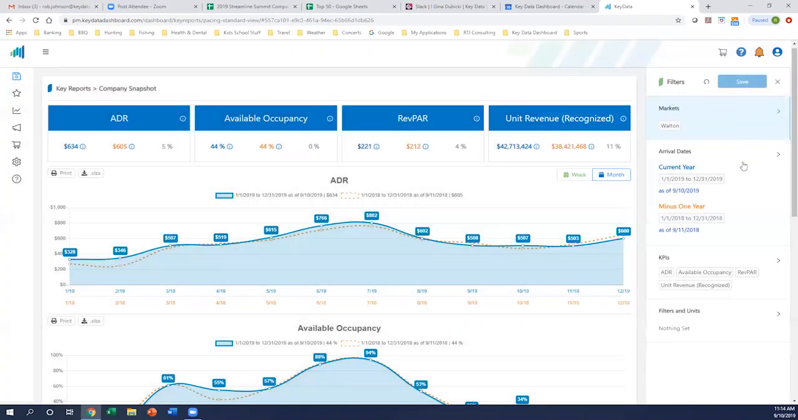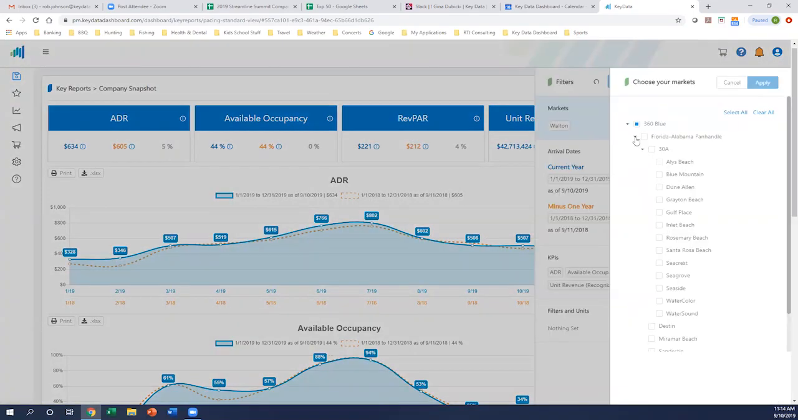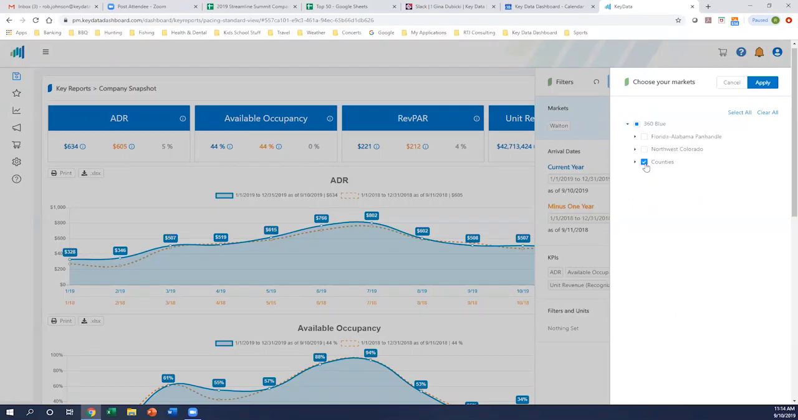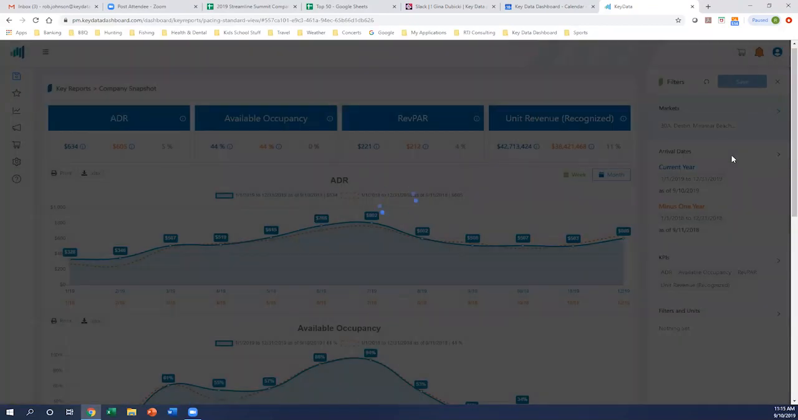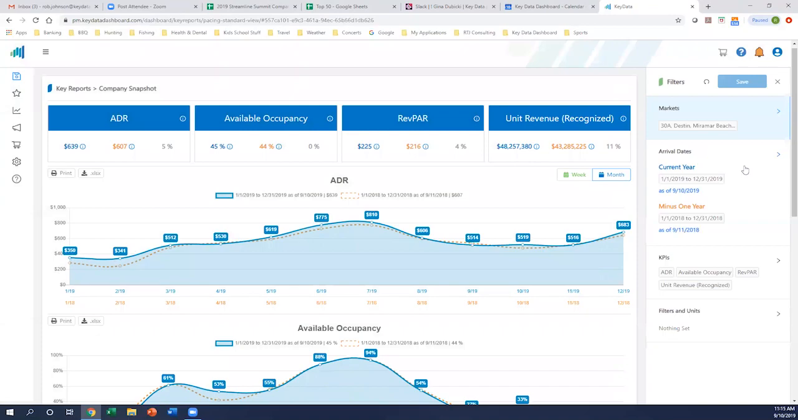Excuse me. The next thing, I want to change one thing here before I go forward. Take that out. Just go 360. Apply. Okay, so while that's refreshing, I'll continue to talk about the calendar functionality.